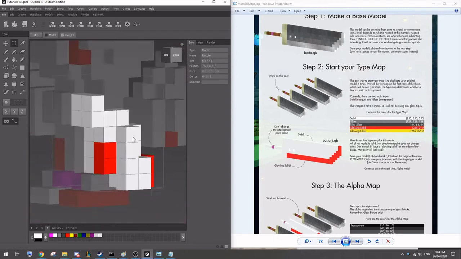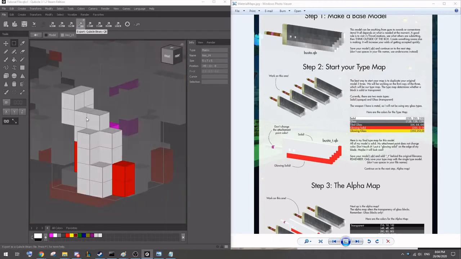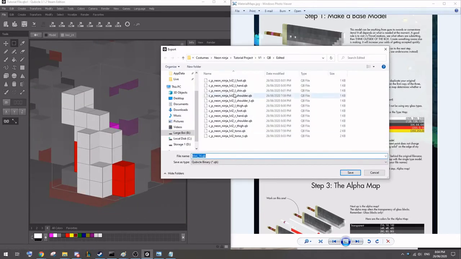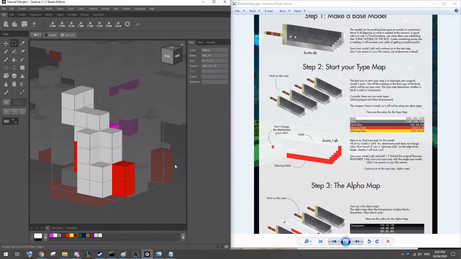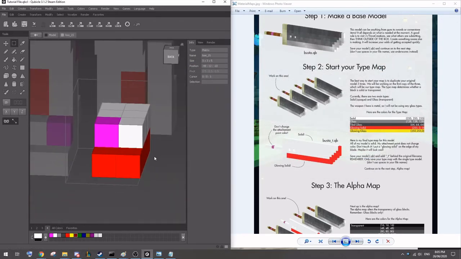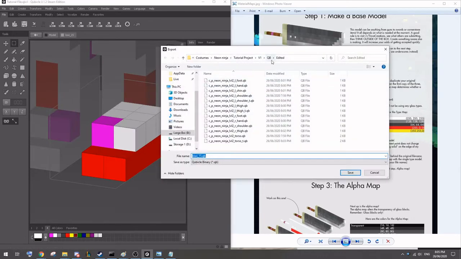Well, the thigh is one, and we're just going to save the left side. Mainly so I can show you the difference between a material mapped skin and not having a material mapped skin. So let's save that. Then this is the left foot. So left foot up here, and let's type map that.